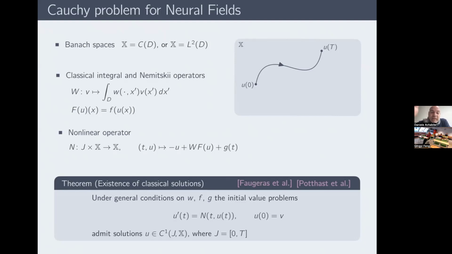The classical setup is that for the ambient Banach space you take either continuous functions on D, where CD means continuous functions on the cortex, or L2 functions on the cortex. You can take other types of functions on the cortex. But the important thing that people worked out in the early 2000s is that neural fields admit classical solutions. Normally, to make sense of solutions of PDEs, you have to work with weaker notions of solutions, in which your solution is not differentiable everywhere, for instance in time. For neural fields, this doesn't happen.